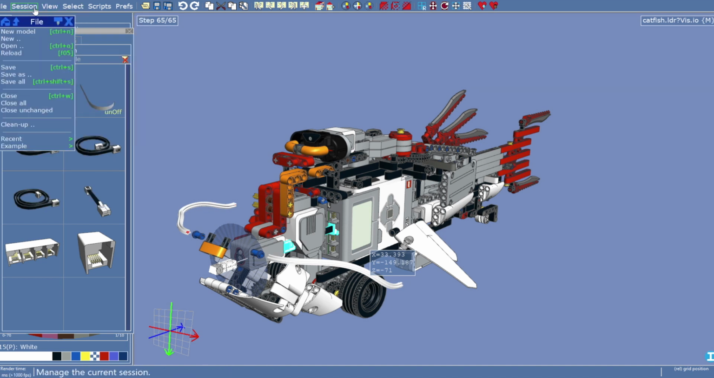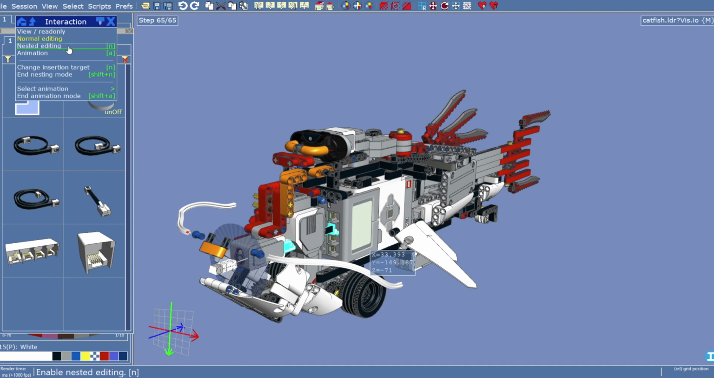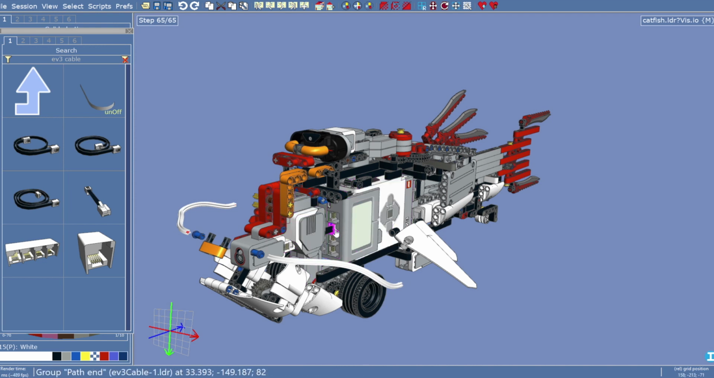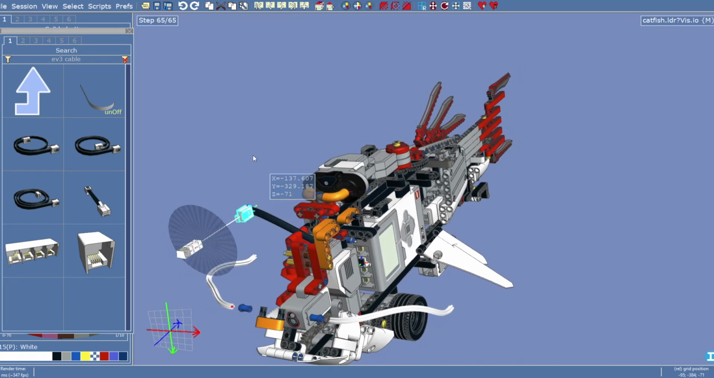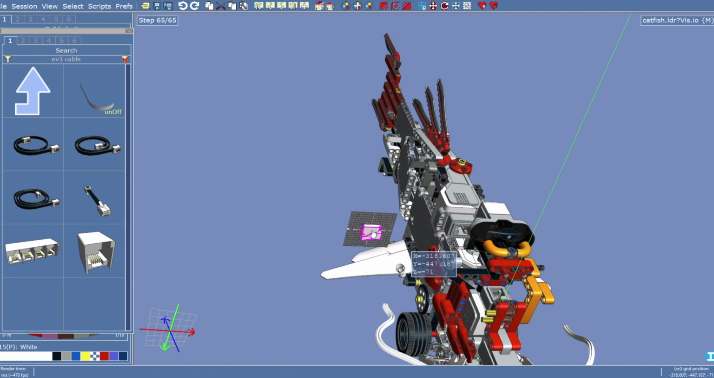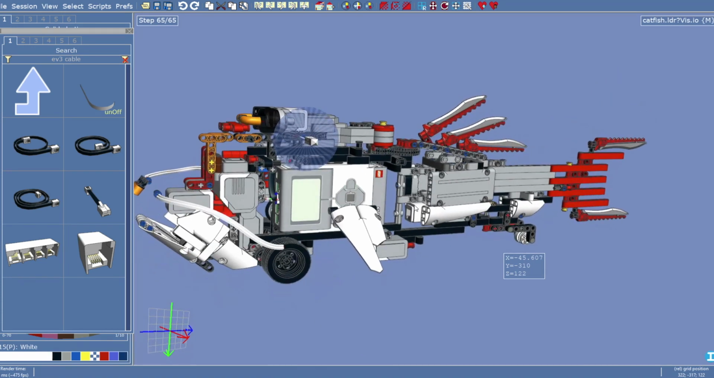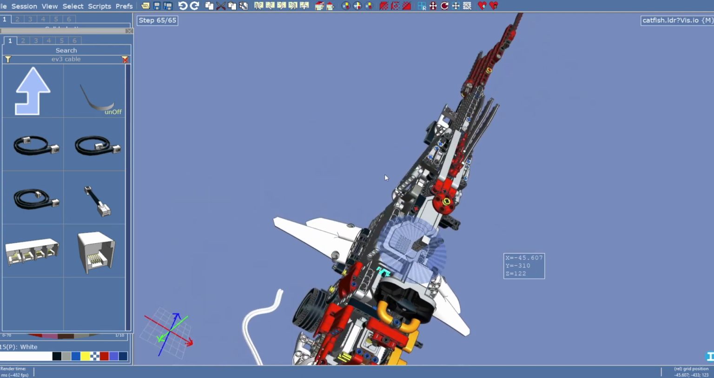select, let's see, yeah, you go to interaction and then nested editing, or N. And as soon as nested editing is activated, I can select one connector, and you can see the cable starts flexing around. And of course my goal is to insert this connector in there. Let's see if that worked. Yes. So thanks to part snapping and nested editing, I have now put this cable from port C into the big motor here on top.